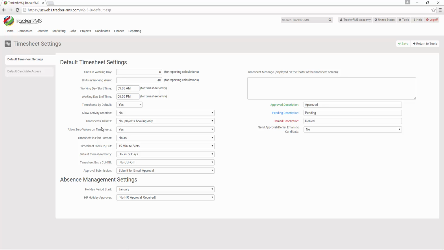Now, timesheet tickets is going to be a part of the system if you were using the ticketing portion of Tracker that this would apply, so this is a setting that you can ignore. Now, allow zero values on timesheets. This is going to be one you'll want set to no.